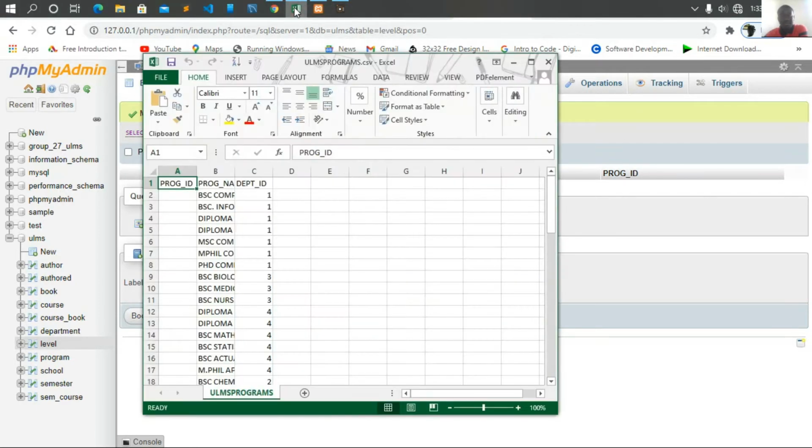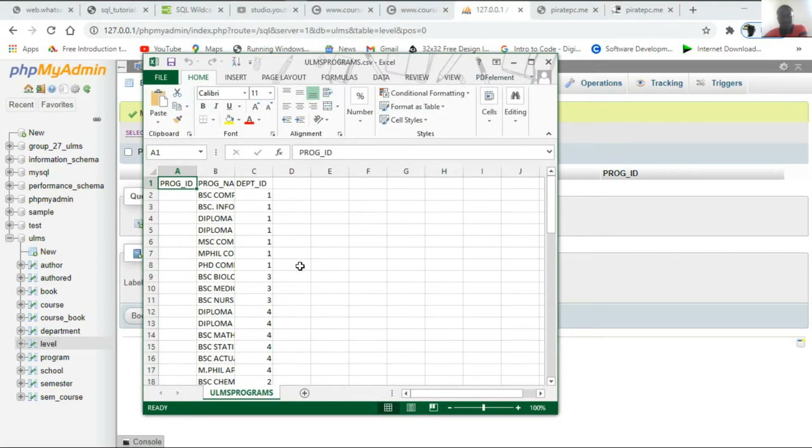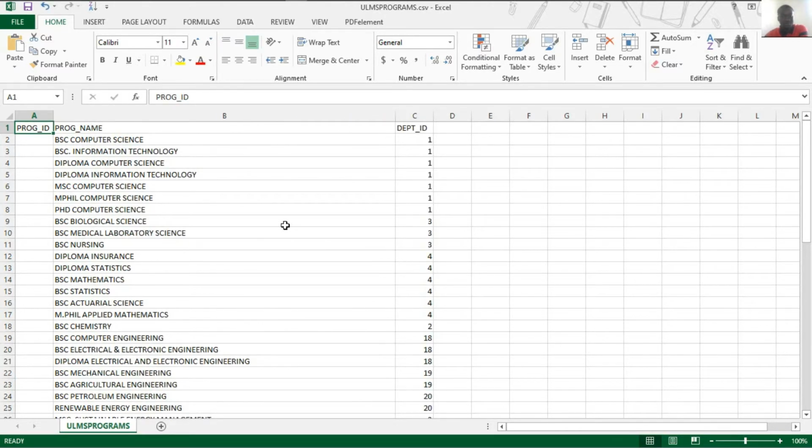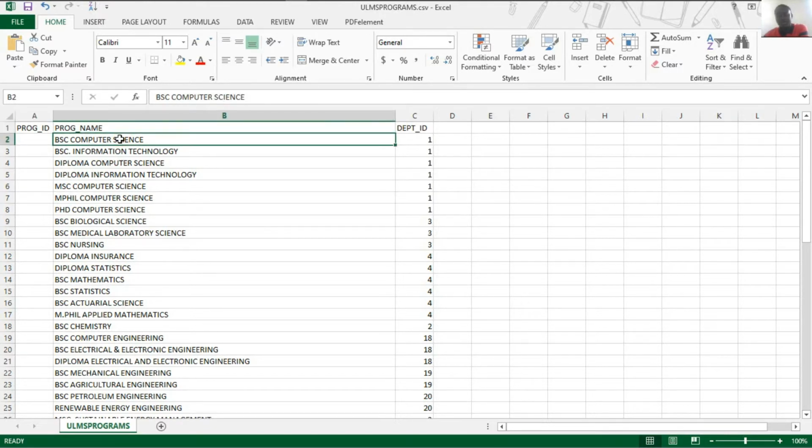So I have an Excel file here. This is actually the programs. These are records that I uploaded into the programs table, and actually the programs are further broken down into levels.